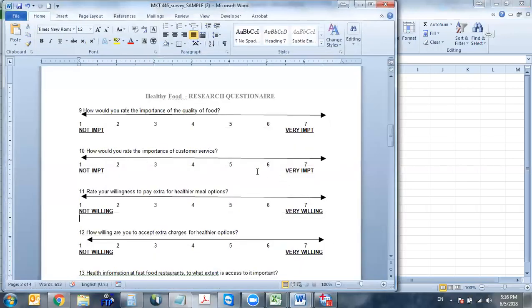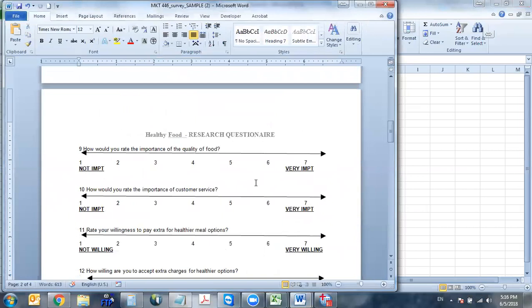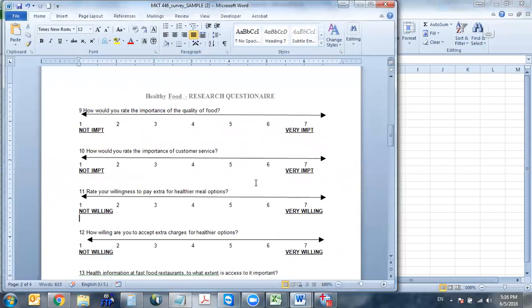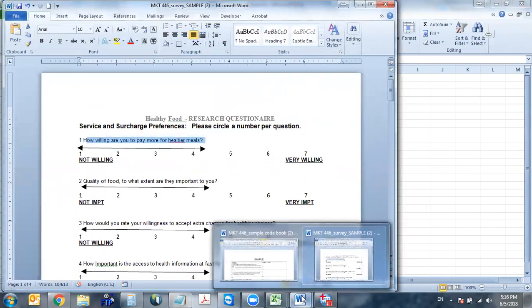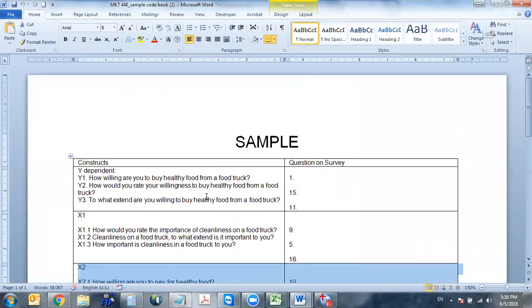So now, the example we have here is: how willing are you to pay more for healthier meals? So that topic obviously is about healthy food, right? So that question, which is Y1, the dependent variable, is how willing are you to pay for healthier food, right?